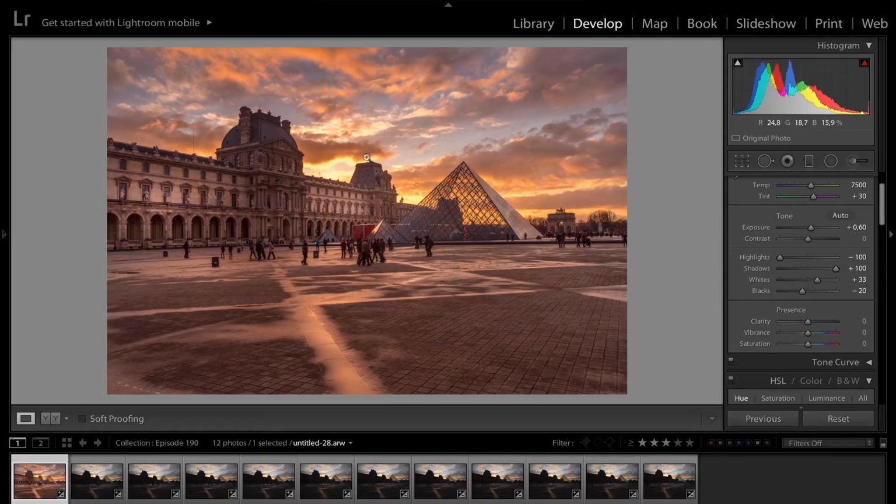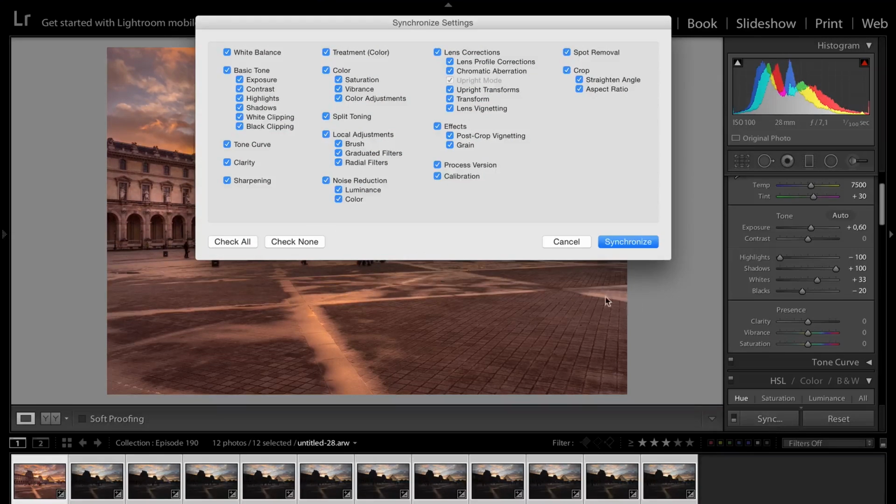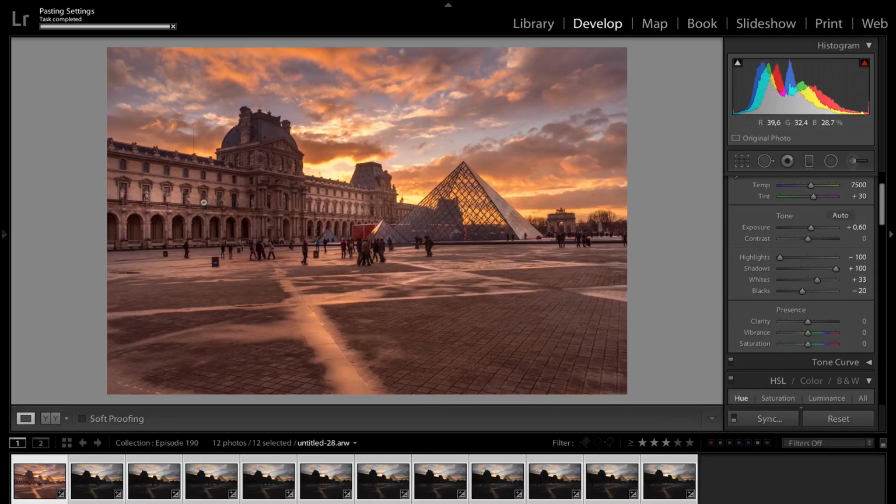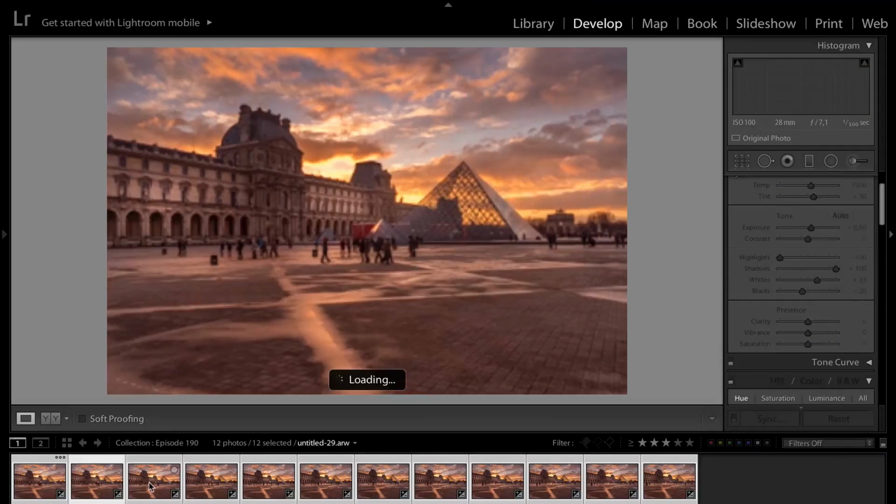Now, once I'm finished with that, because all the photos are RAW files, because they were all shot with the same settings, I can select everything. I'm gonna click on sync, and I'm gonna click on synchronize, make sure everything is synchronized. So I have the exact same photo.